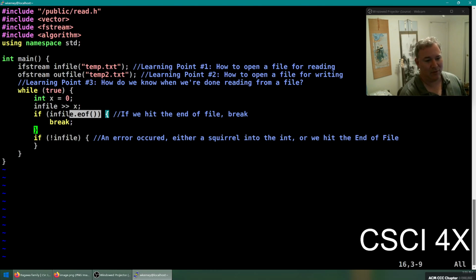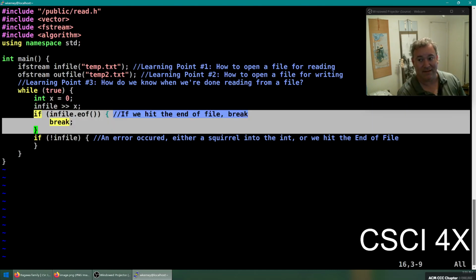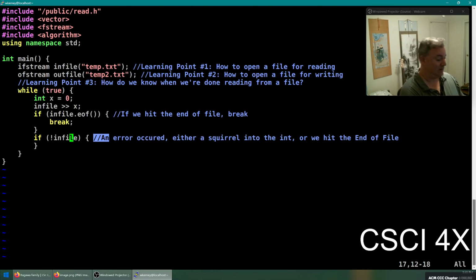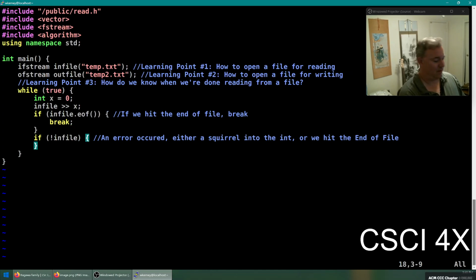So every time you do a read from a file like this, the first thing you should do is check to see, did I hit the end of the file? Because you're going to hit it eventually, right? And that's not an error. Like if there was a squirrel in the text file, die. But you don't want to die at the end. It's normal. At some point you're going to hit the bottom of the file, so quit.